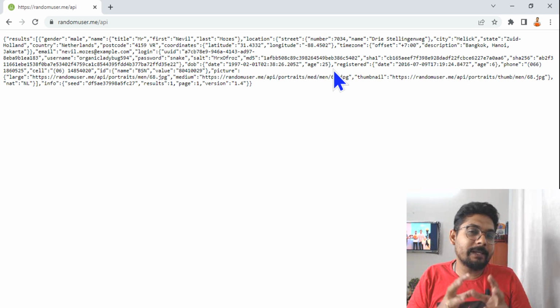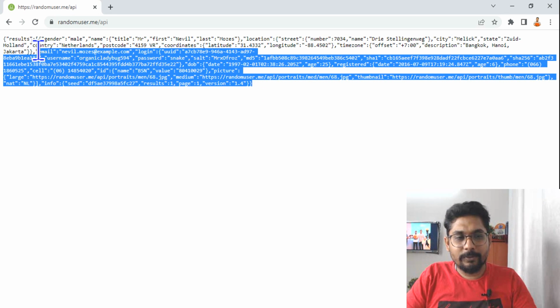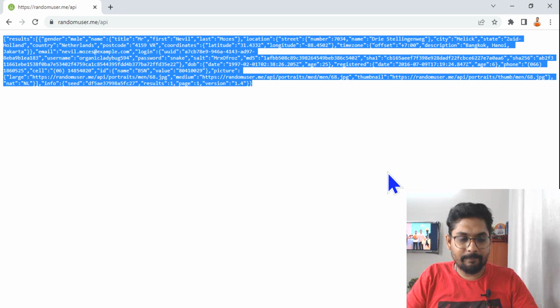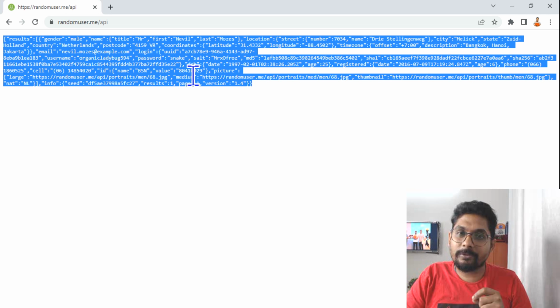Now how do I make it easy to understand? Let me show you. This is the entire data, so let me copy it. This is the JSON data. You asked me how that looks, and this is how it looks. In the backend, it's all about data. This is how the information looks.